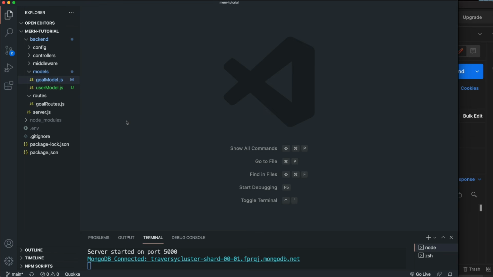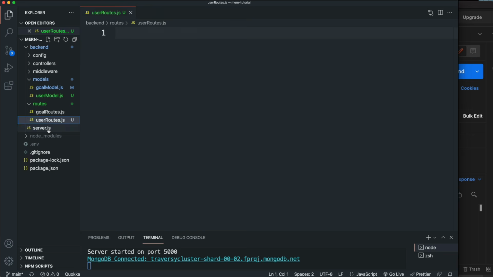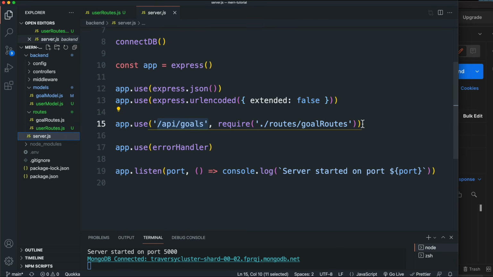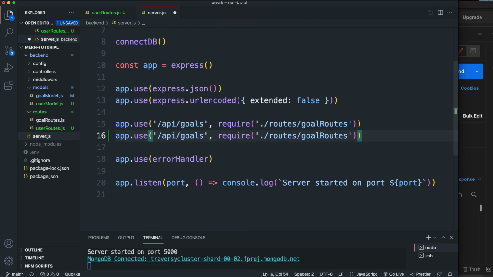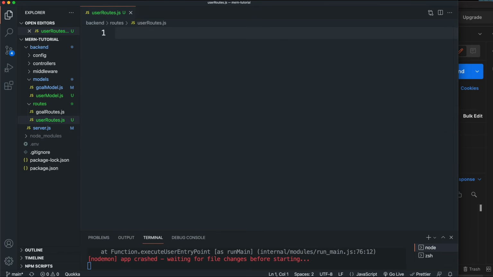So next thing, let's create a new routes file, a file called userRoutes.js. And in our server.js, since we added a new route file, we need to add it here. So I'm just going to copy this line down and let's set this to routes and then userRoutes, and it's going to be /api/users. Okay, so now that will pertain to that file. We're going to get an error for now just because we have nothing in this user routes.